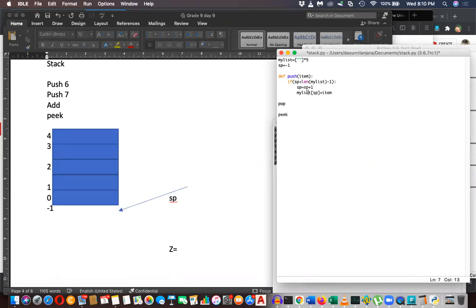But when you add an item, when you push an item, what do you have to do? When you push the first item, you have to check if the stack pointer is less than my list length minus 1. My list length is 5, 5 minus 1 is 4. So altogether the value here is 4. Understood? 5 minus 1 is 4.